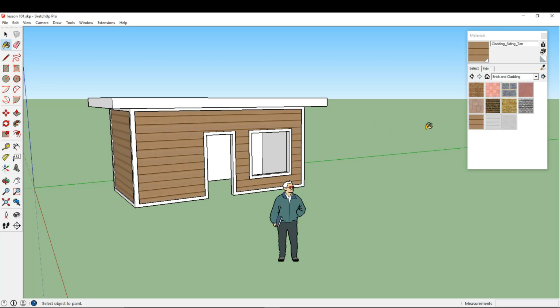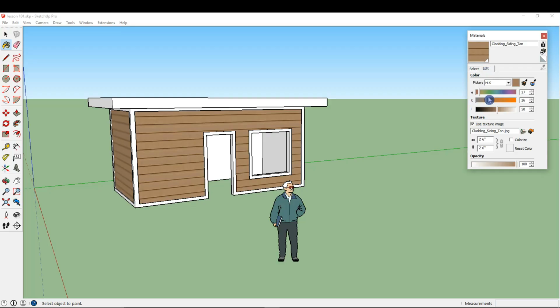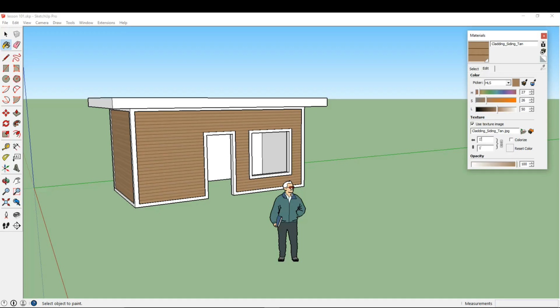We can also edit our materials by going to the Edit tab. Let's change the value of this material by changing 2'6" to 1 foot. Hit enter and you will see the value change in our material here. Let's also change the colors by moving our bars over here.